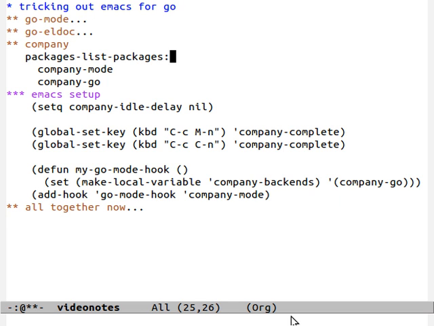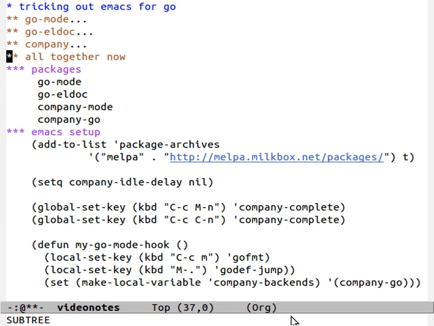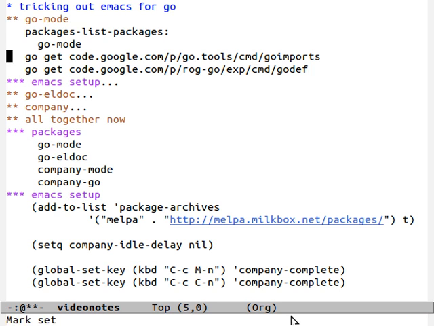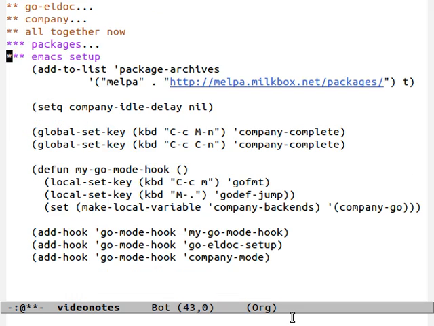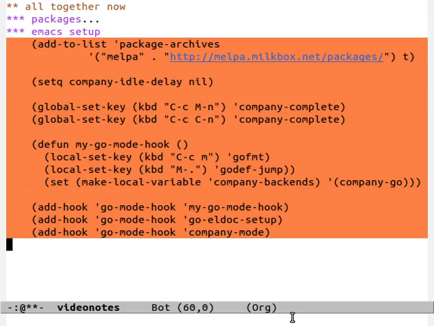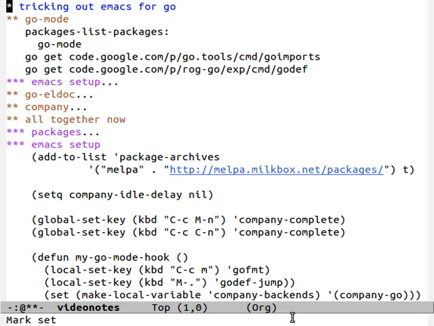So all together, these are the packages you want to pull in. These are, okay, let's just pretend I had those. I'm going to add them, it'll be in the comments. And then this is the full Emacs setup. And I will post these in a gist. And yeah, hopefully you have a lot of fun writing Go, like I know I do.